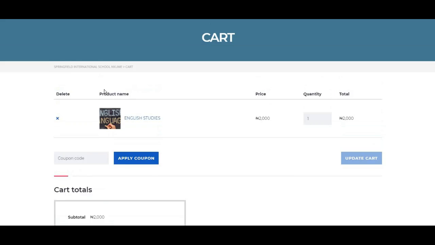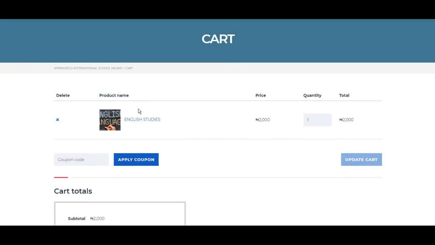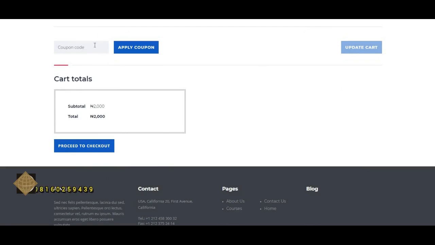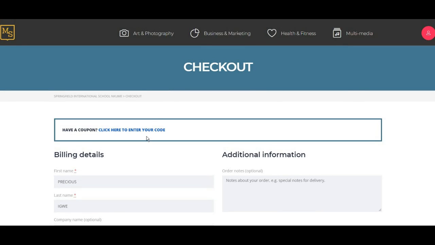Okay, so here it is. On the one-time payments, we have English studies for 2,000 naira as the case may be. Then here is coupons, if there are any coupons, a kind of discount. Now here is what the student is buying for 2,000. Now proceed to checkout. Checkout means proceed to what? To payment.